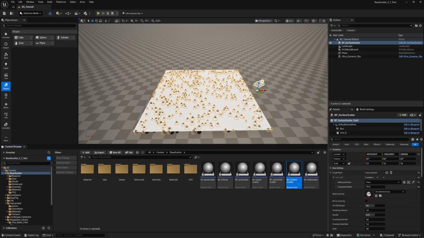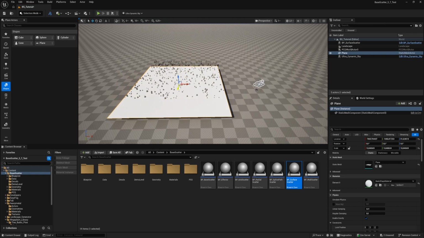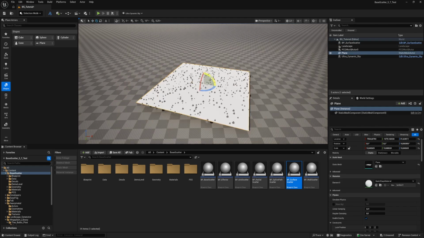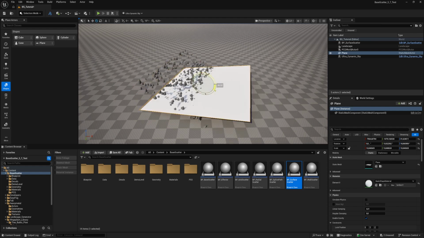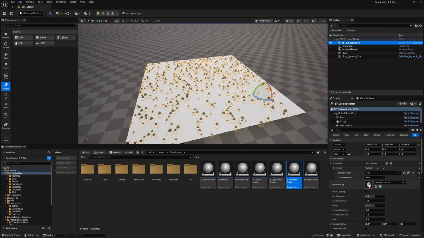I'm closing the data layer for now. You can change the position of the plane or any surface that you have picked. You can rotate it and it will stick to the surface, even when rotating it in the Z-axis. I'm zeroing out the plane and open the data layer again.